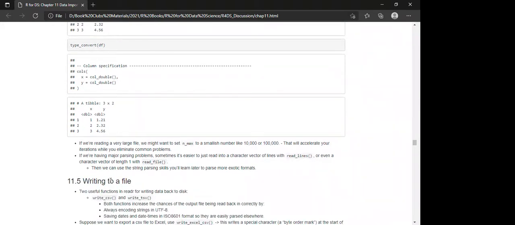Okay, if we have very large files, it's best to set n_max to a smallish number such as 10,000 or 100,000. This will accelerate your iterations while you eliminate some of these common problems. If you have major parsing problems, sometimes it's easier to just read into character. We read into a character vector of lines with the function read_lines, or even a character vector of length one with read_file. With this, we can use the string parsing skills that we have learned earlier, since all of them will be characters.